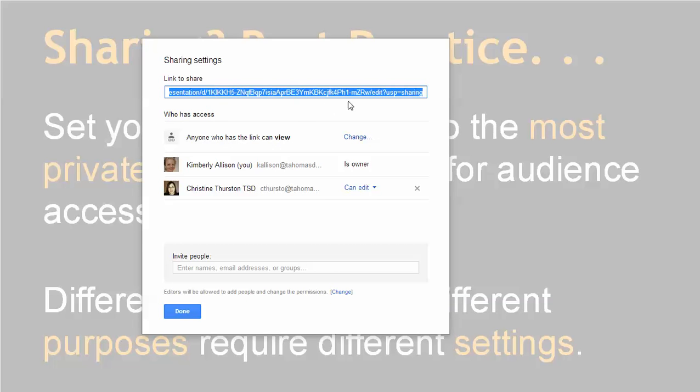So I could send an email out to my parents, and with this link, I would probably make it a shortened URL or make it a hyperlink so it was a little bit more attractive. But once anybody has this particular link, they'll be able to access this document. However, only Christine would be able to edit it. So that's an important distinction.